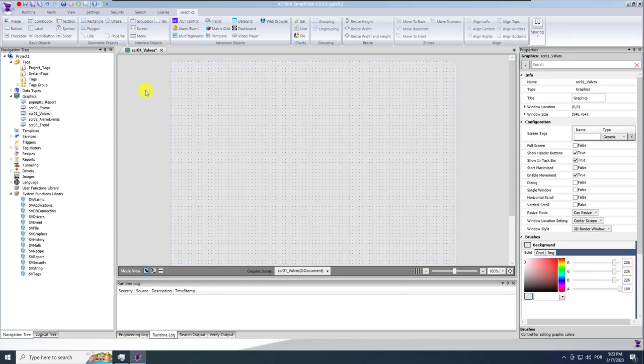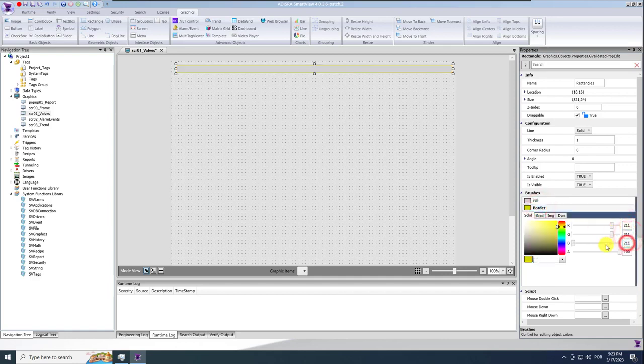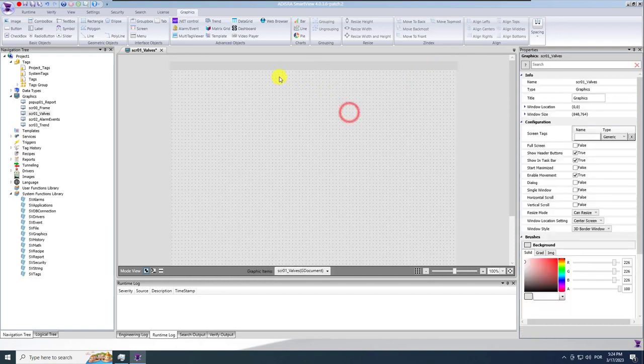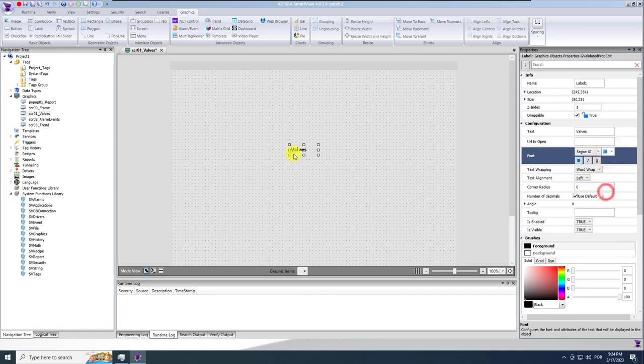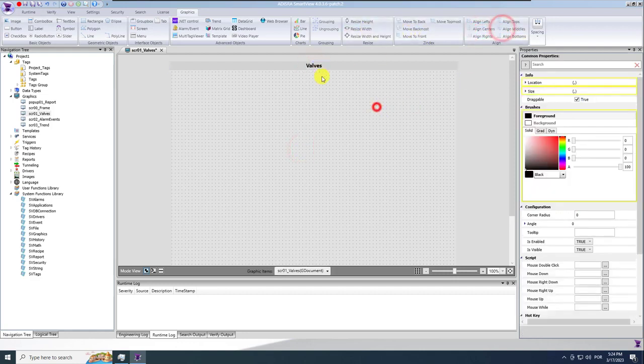Insert a rectangle and then a label with the screen name. So, in the top menu, insert a rectangle object, edit it and position it as shown. Now, insert a label object and edit the properties as shown. These two objects will represent the title of the screen.